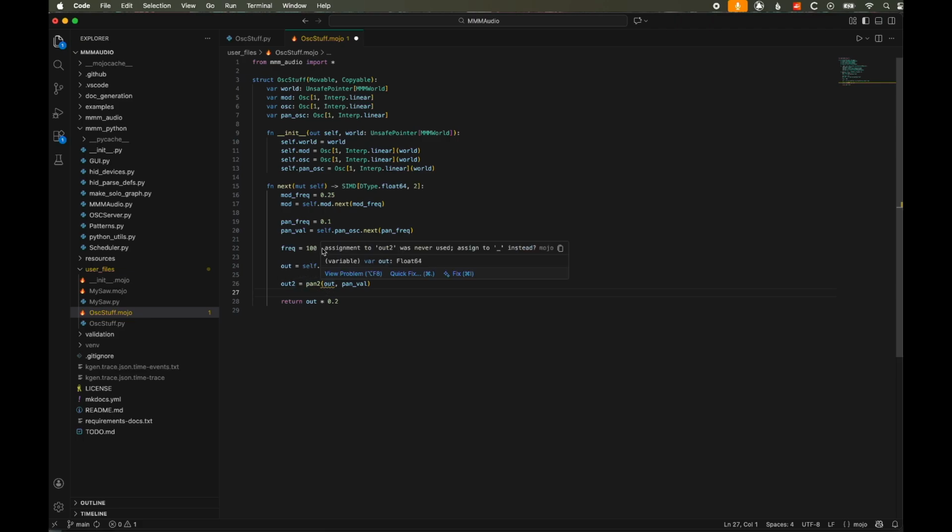So now what we're basically doing is we're taking this 1-channel signal and turning it into a 2-channel signal. We are returning out times 0.2. Now, the next function is returning a 2-channel signal. So when it sends this 2-channel signal, I need to change that to out2. It's totally fine. It works.